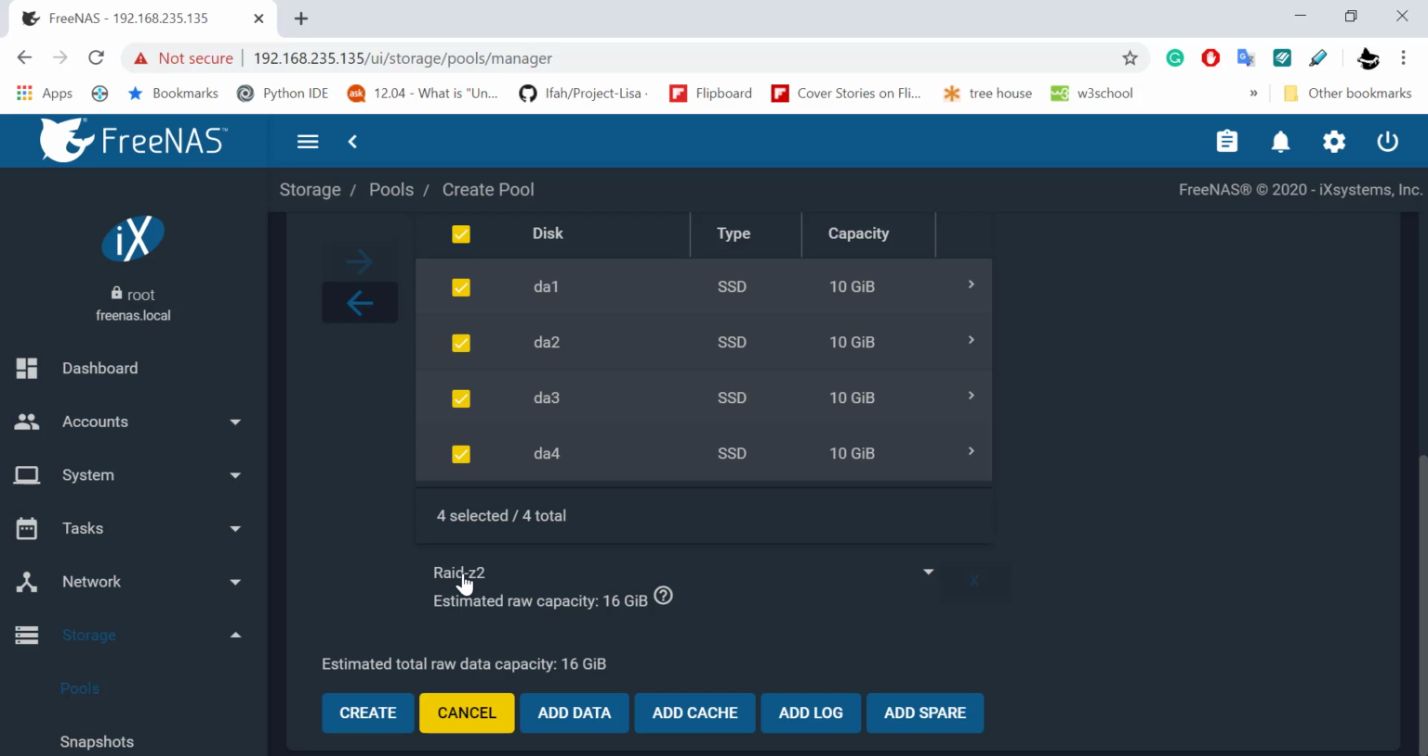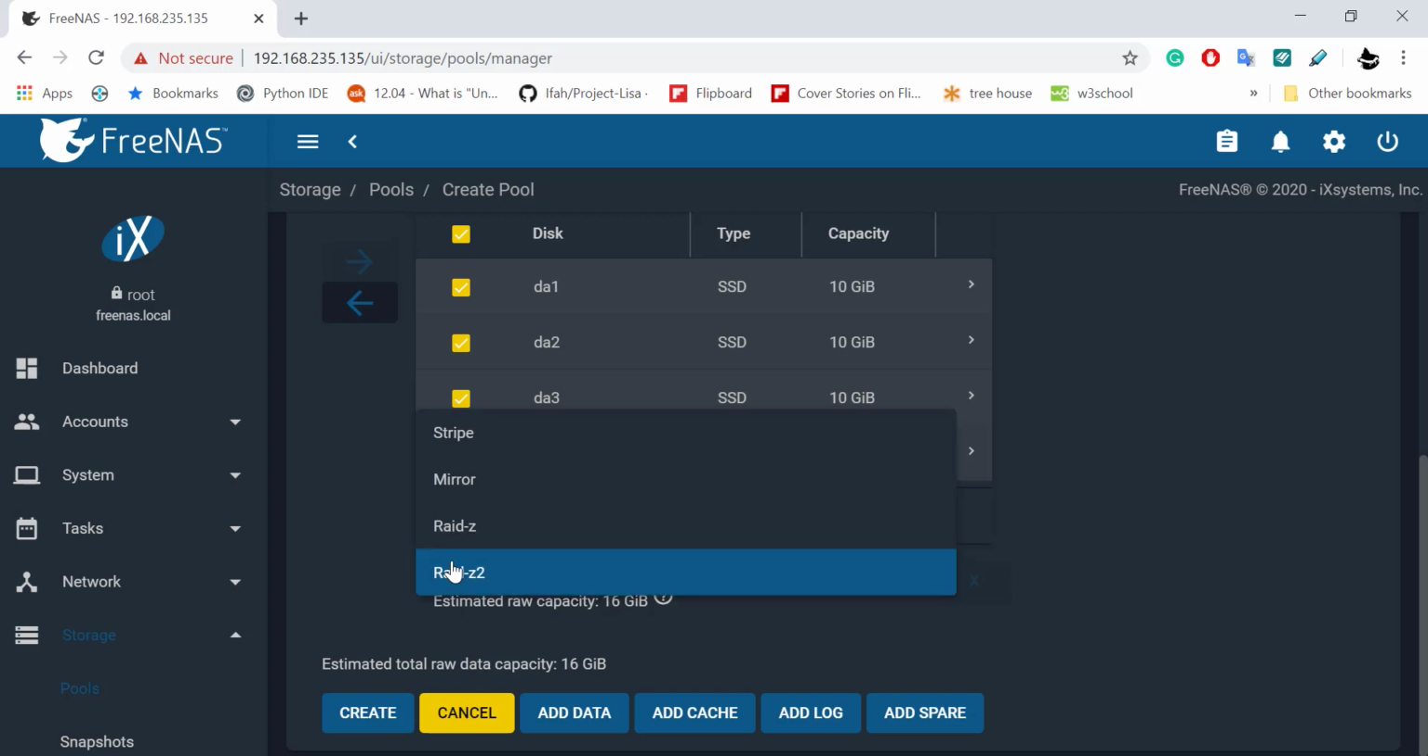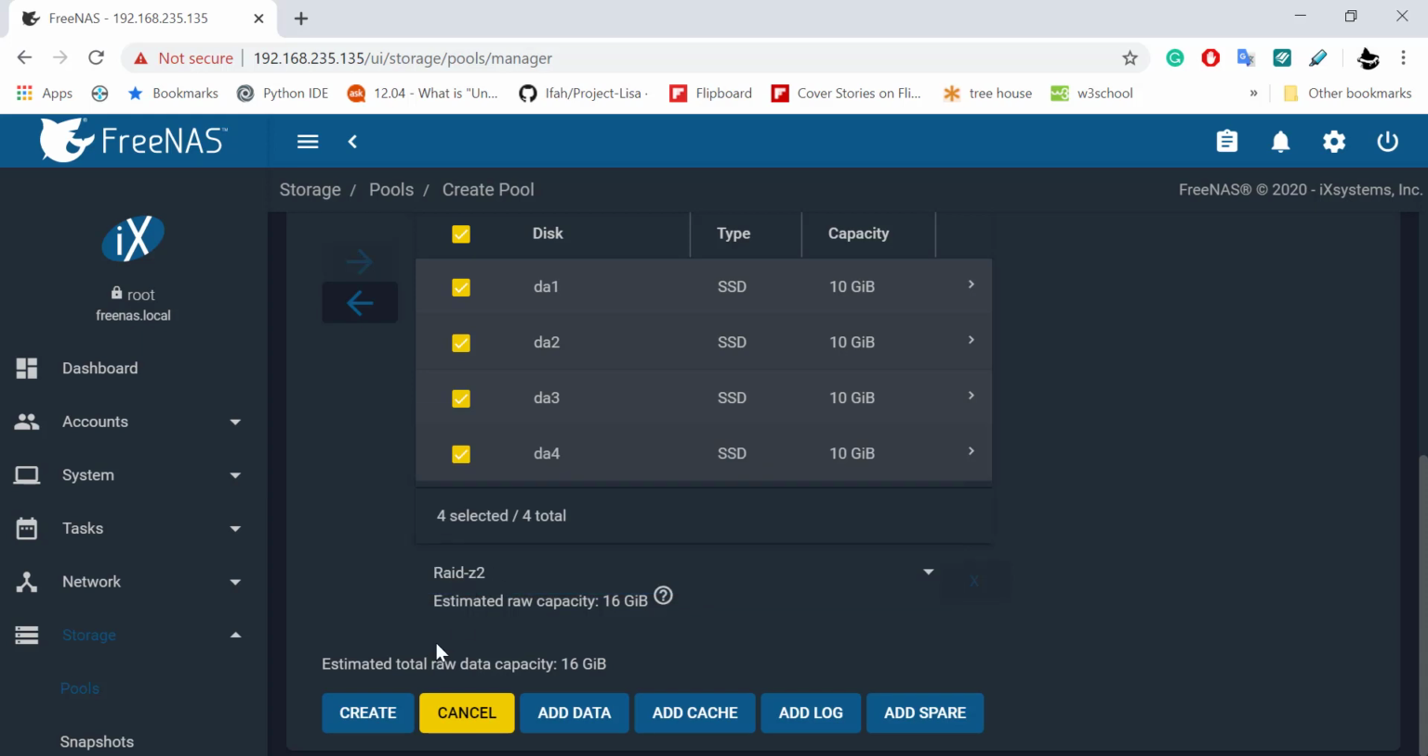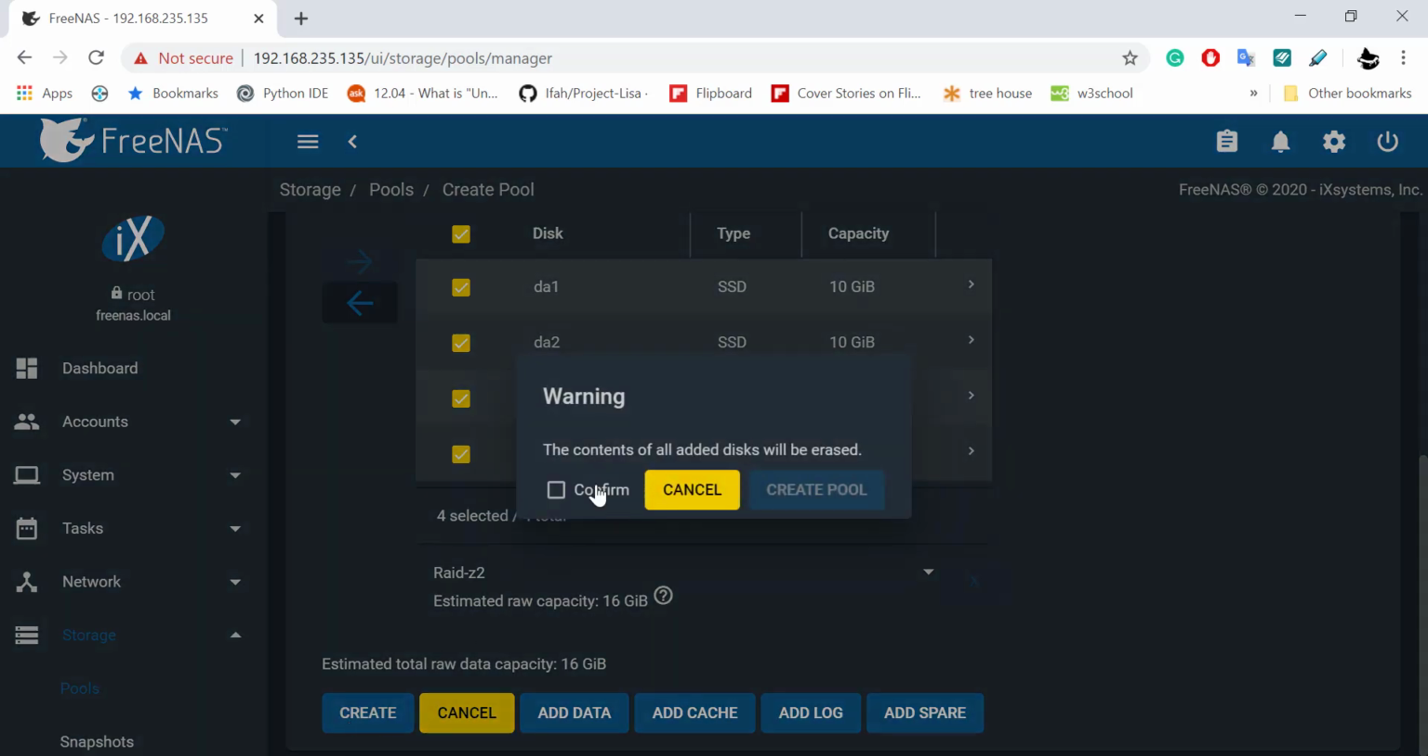So you could browse and learn more about RAID configurations and the ZFS file system, but for now just understand that out of 40 GB of disk space, we only have 16 GB of free disk that we can utilize. You could select another option based on your scenario. You can just click here and select. Now I will continue to create the pool. Confirm, create pool.